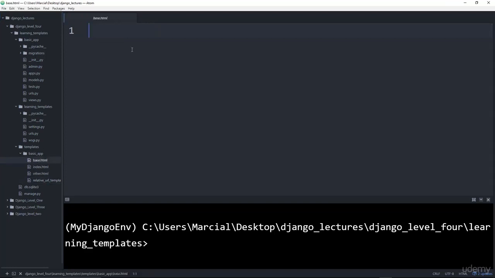Okay, so in all HTML files, you always want to have this line of code be first, and it's doctype HTML.